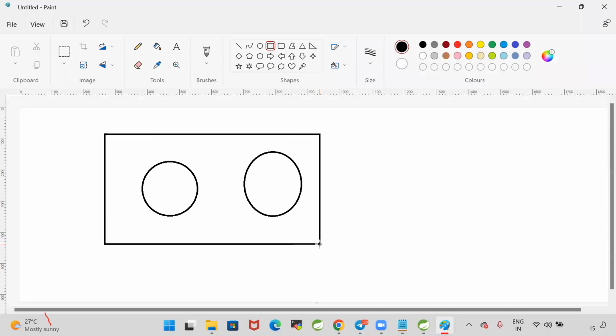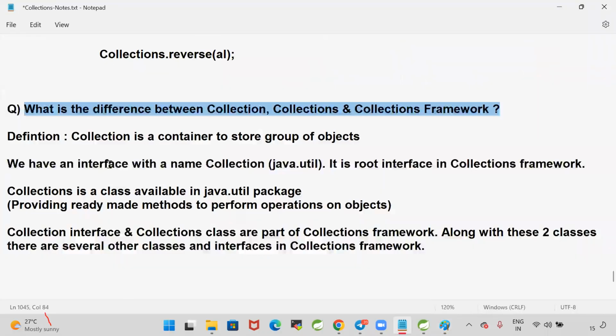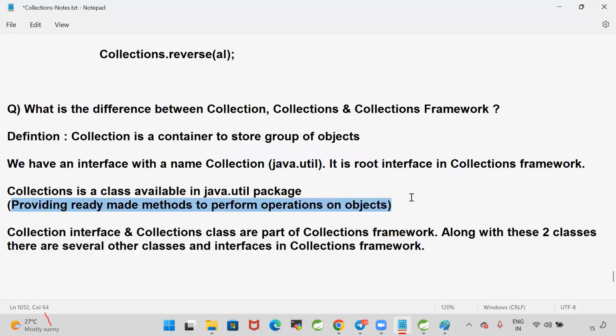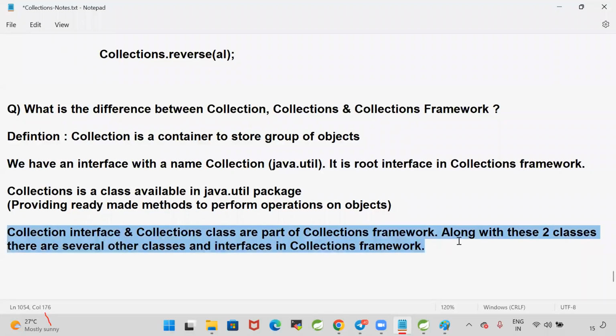Collection and Collections both are part of the collections framework. Collection is a container to store a group of objects. We have an interface with the name Collection. It is the root interface in the collections framework. Collections is a class available in the java.util package. This class provides ready-made methods to perform operations on our objects. Along with these two, there are several other classes and interfaces in the collections framework.